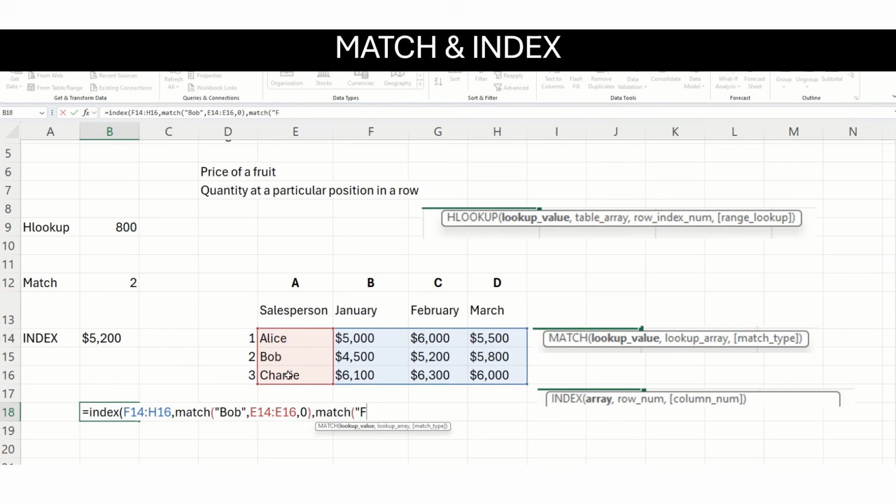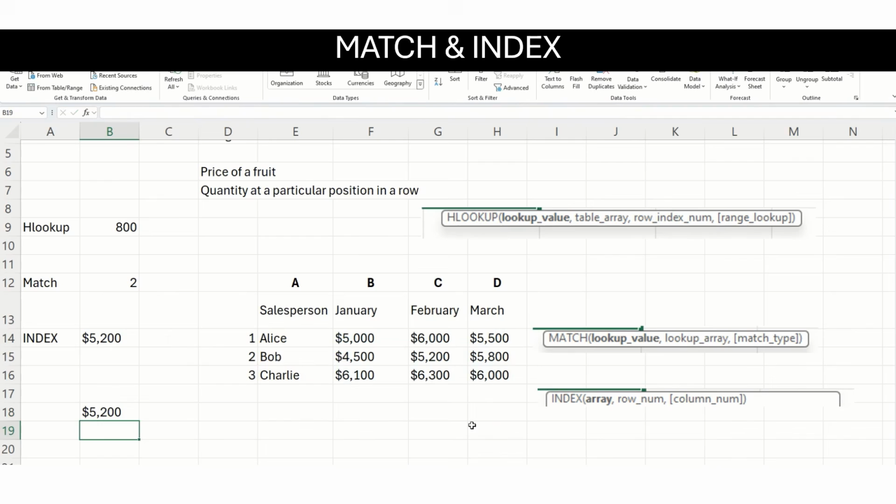So I'm going to put the name of the month for which I want my answer, and what is the array of the month? So this is the lookup array for the month, and again I want an exact match, so I'm going to put 0, and this is my complete formula. So again you see that it has given 5200 to me.